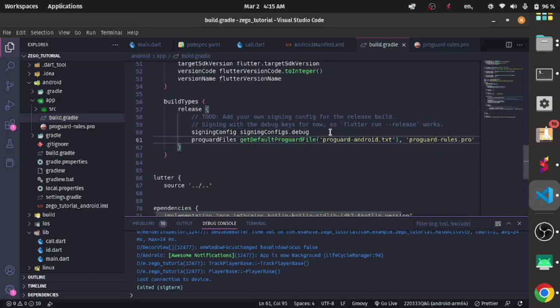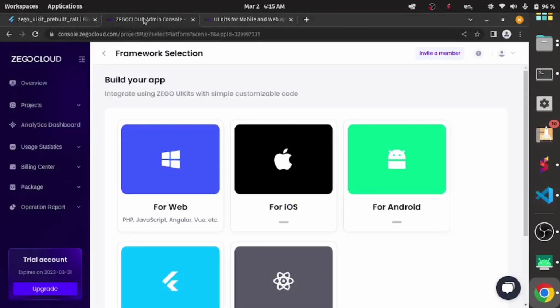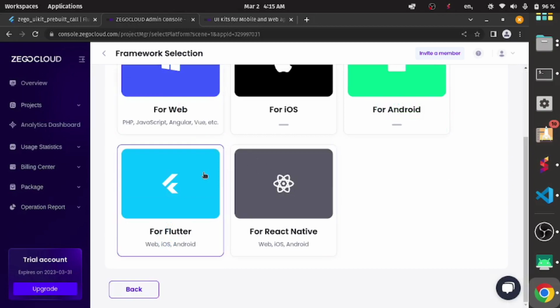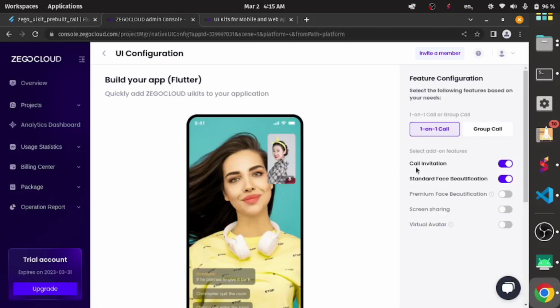Good. And now our app should be done creating in the admin console. Yes. So we have for web, iOS, Android, React Native, and Flutter. I'm creating for Flutter. Let's continue. And as you can see here, these are the feature configuration. I have the one-on-one call and the group call. I'll be using the one-on-one call here.